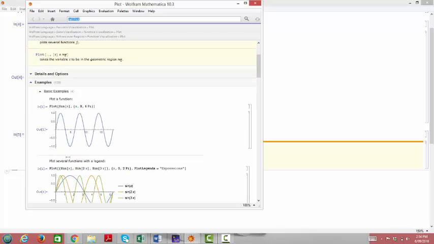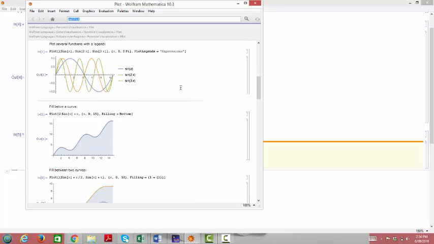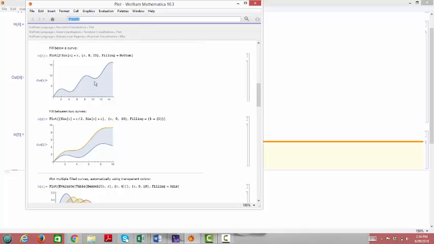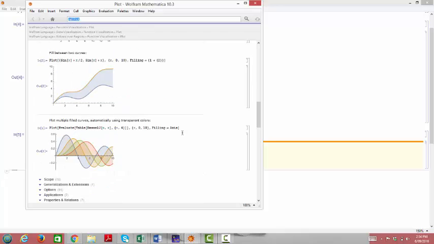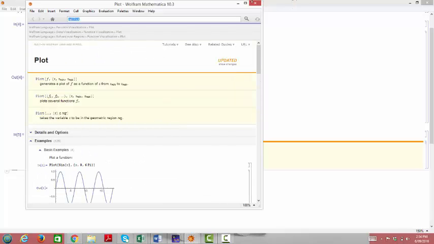So it will typically start with the most basic example it can come up with and then get harder as you go along. So here it's giving you ideas of how you might plot several functions over the same interval. Here it's giving you an idea of how you might shade underneath a curve or between some curves, all types of things. More things you could do with the Plot function. So that's asking for help in Mathematica.